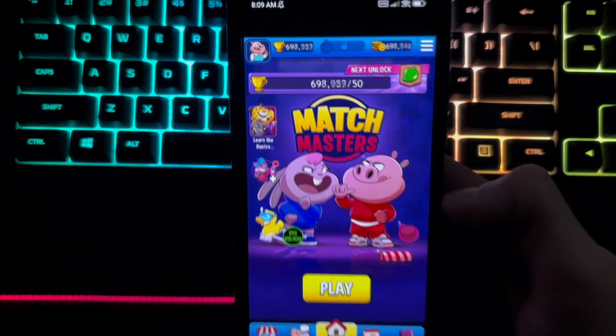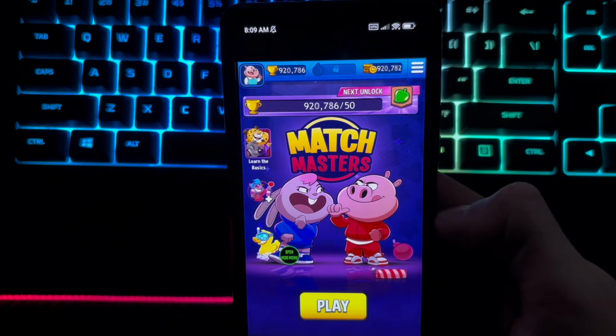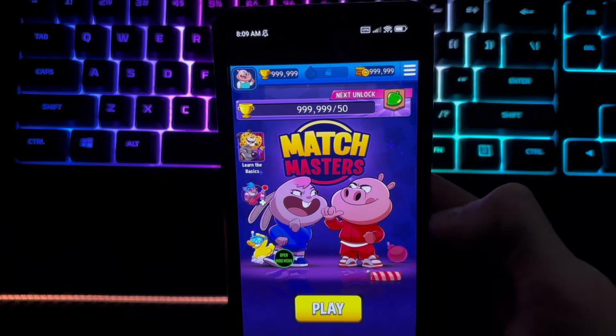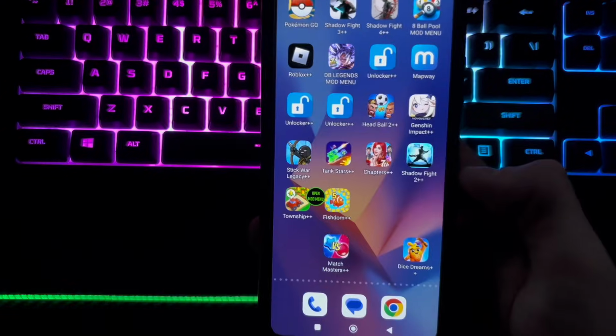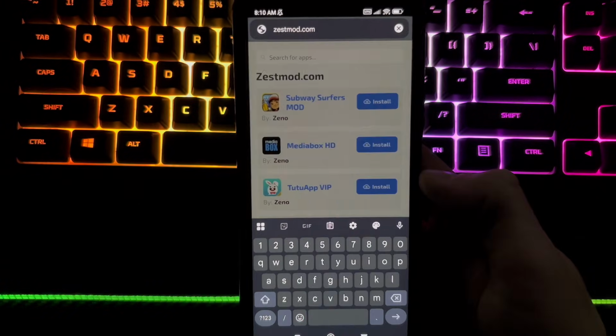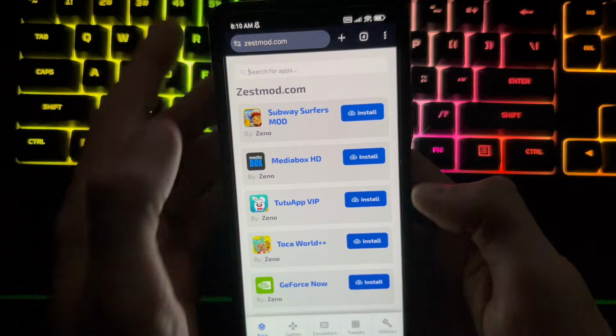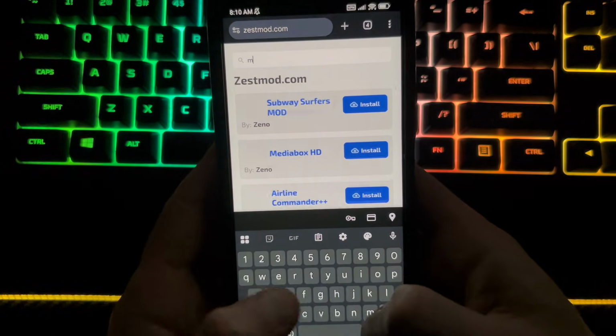Before I show you how to get this application, just make sure your Masters application is updated to the latest version. Okay, after that, here is how to get Masters++ for your mobile devices. It's easy, just open your favorite browser and follow me. In the search bar, type Masters++.